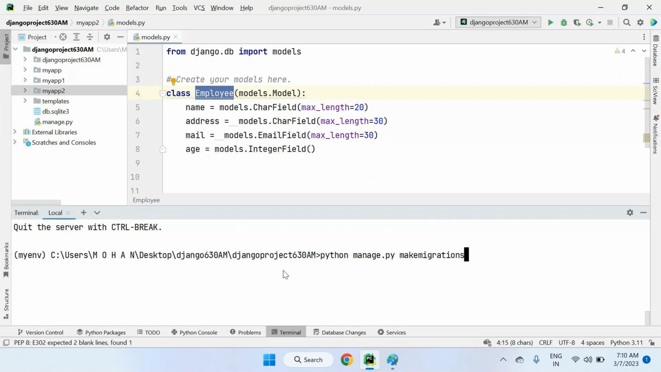How will it generate? Based on the model class we included. My model class name is Employee. Based on this model class, the moment we use the command python manage.py makemigrations, it will generate a migration file automatically. Who will generate migration files? The ORM tool, object relational mapper. Then press enter. Look at this, is the migration file generated or not?